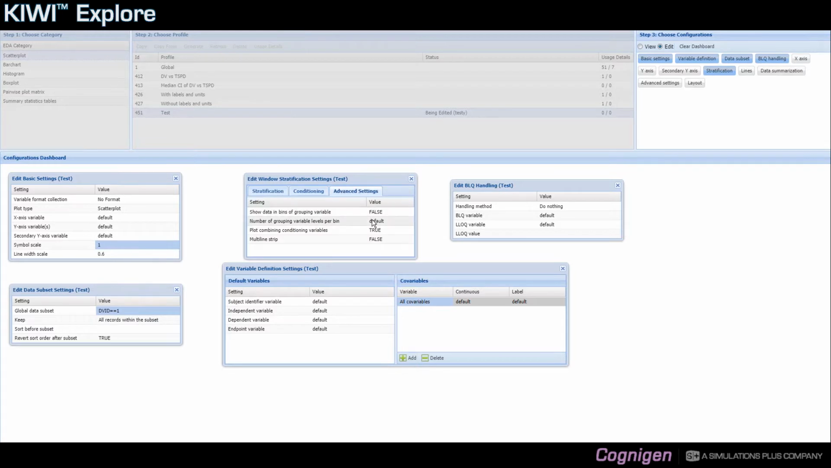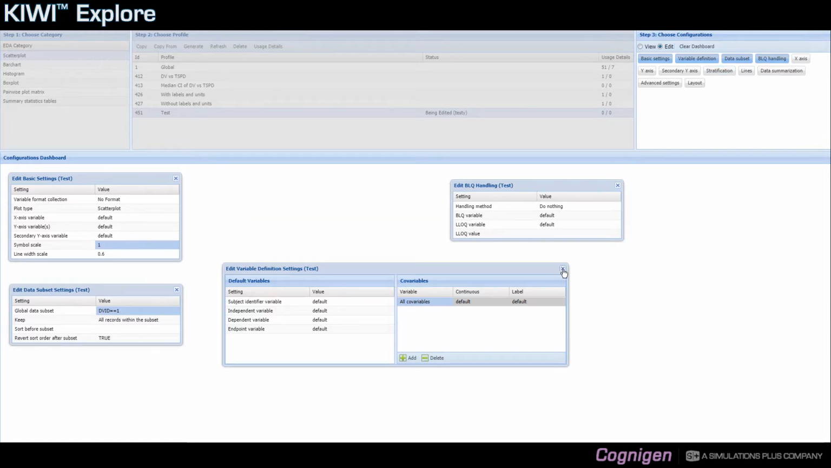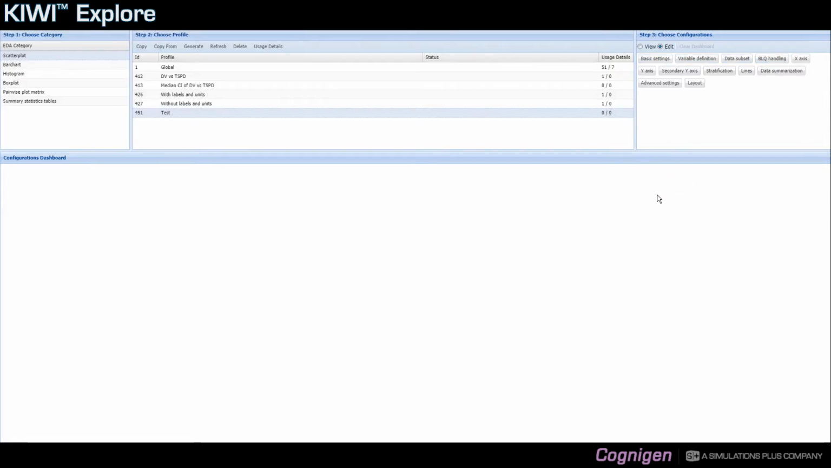So any change that you make in these panels are automatically stored. You don't have to click on any save button to save your change. You just have to close your panel individually, or if you want to, click on this clear dashboard button here, this will close all the panels from the configuration dashboards.